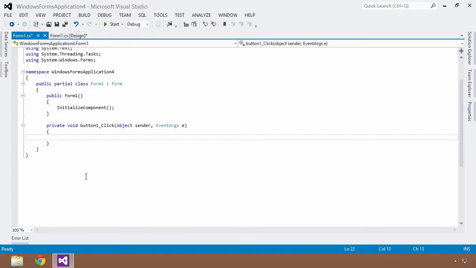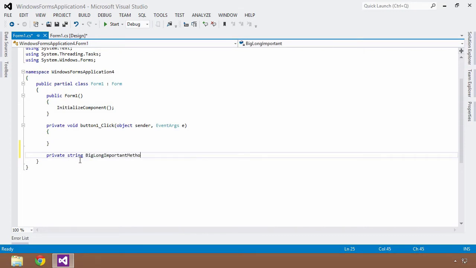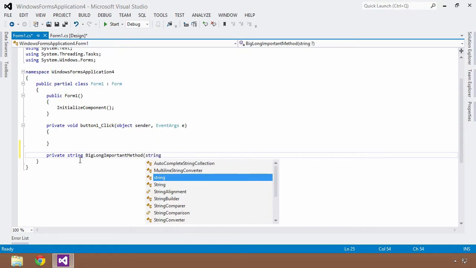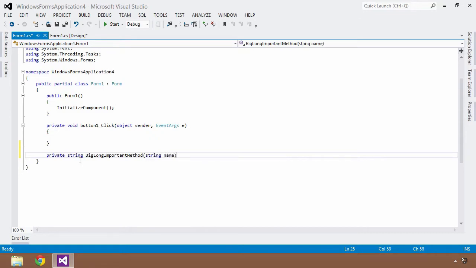So what I want to do once I've clicked this button is some sort of operation. So I'm going to create a private method here. It's going to return a string, and we're going to call this big long important method. And it's going to take in a string, a name.